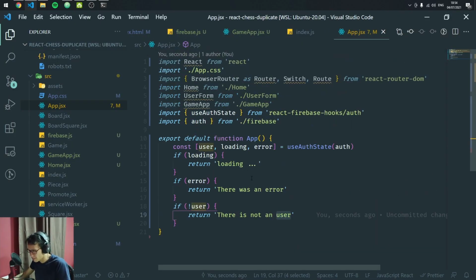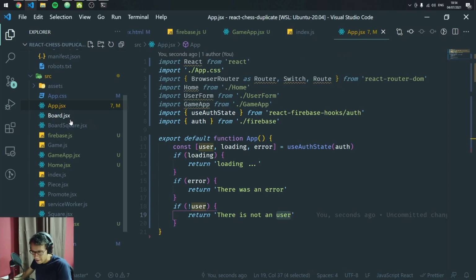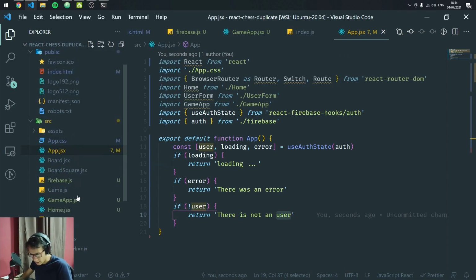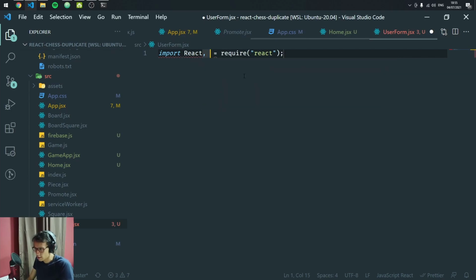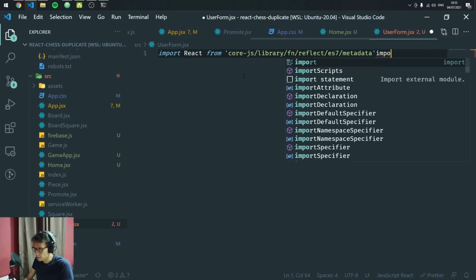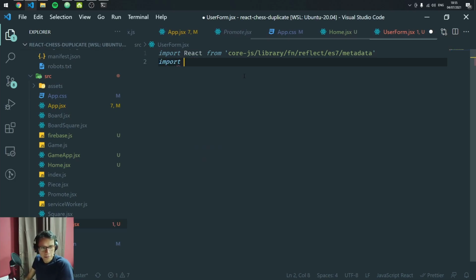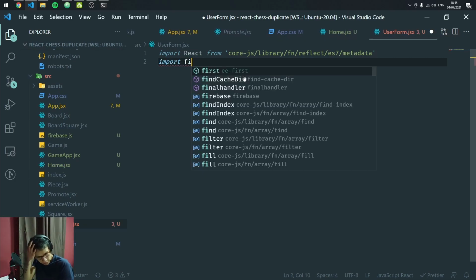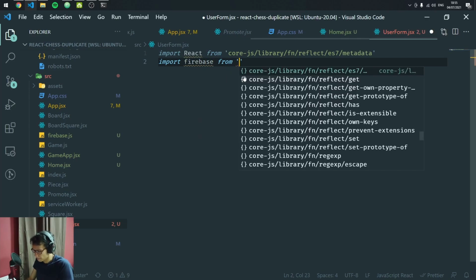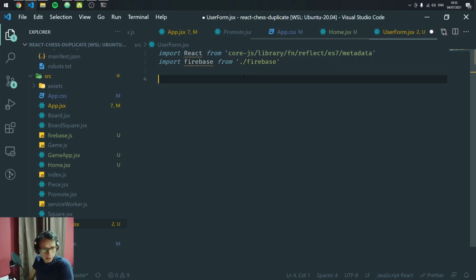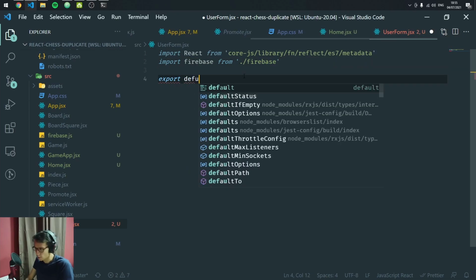So let's first add what we need in the component. And this is the component that we have. Okay, so we're just going to import React from React, and we are also going to import the Firebase instance from Firebase.